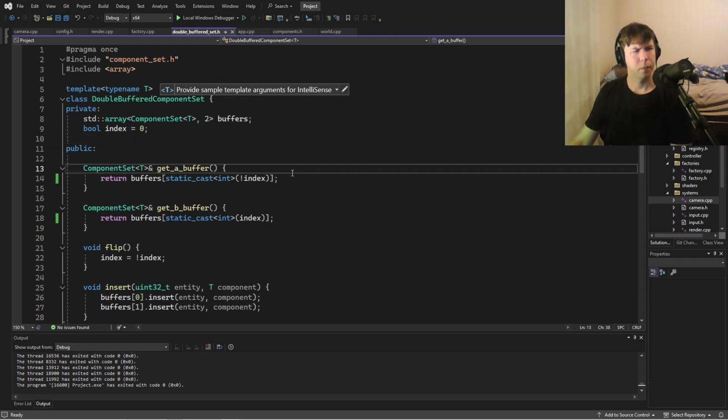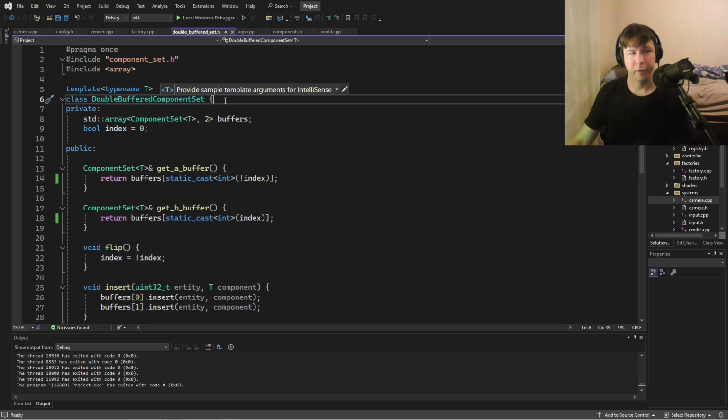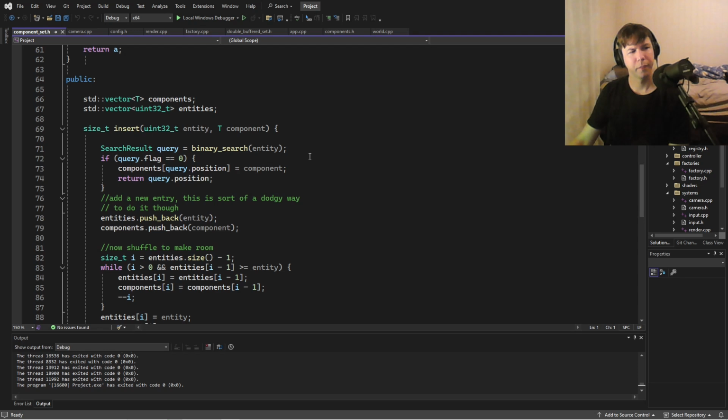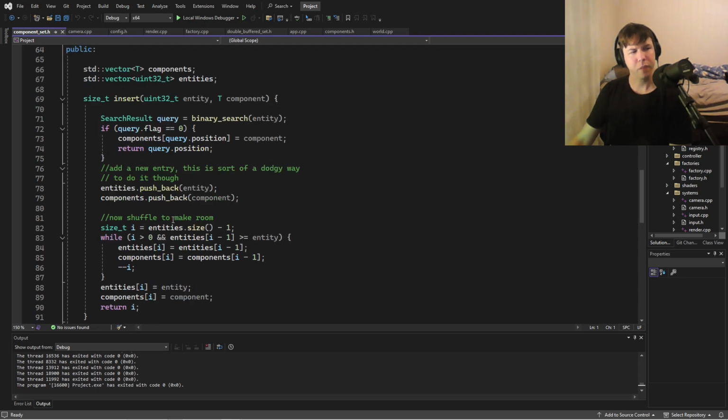So code is linked down below, but I'm just going to briefly step through this double buffered component set. We've got a component set. This is from my other data-oriented C++ stuff, but it basically holds a set of entities and components and stuff. Where was I?